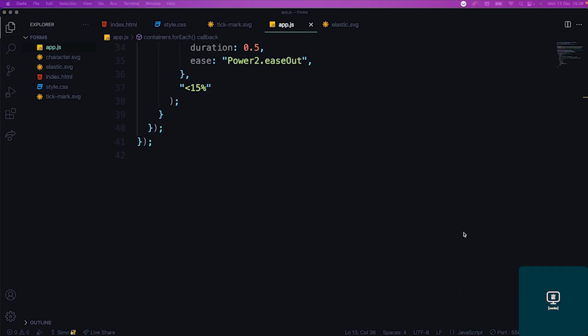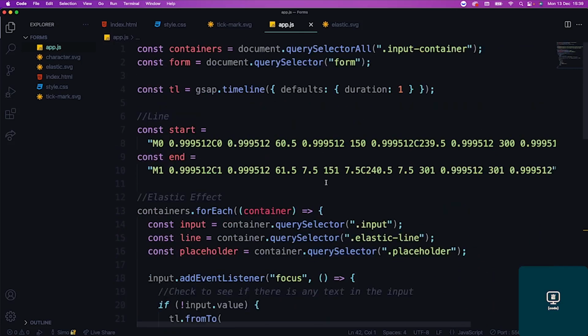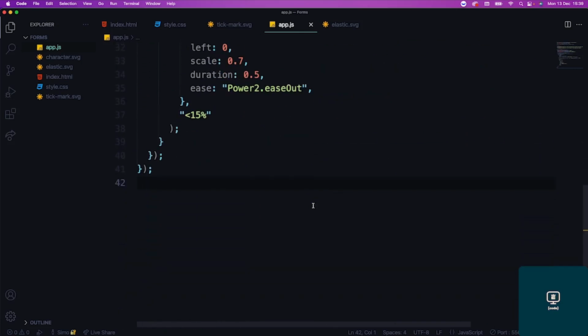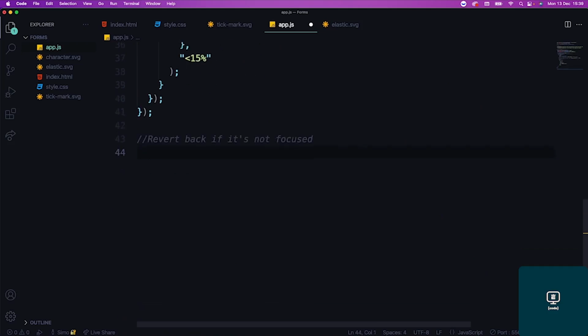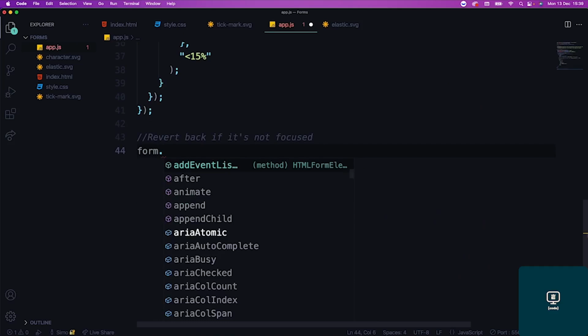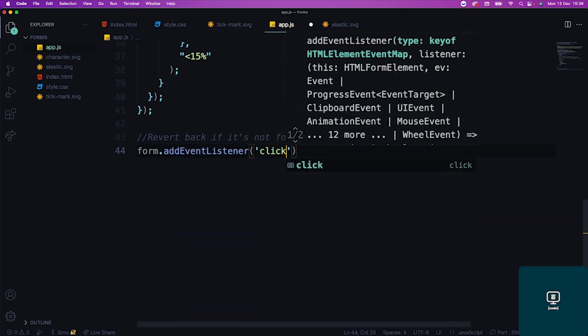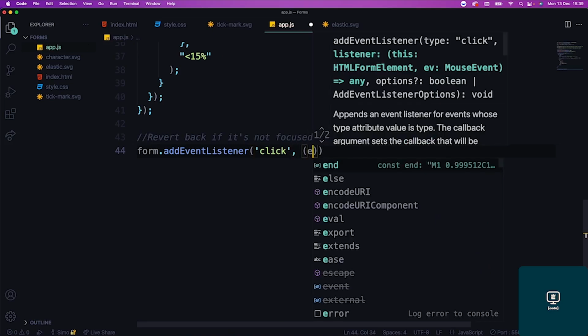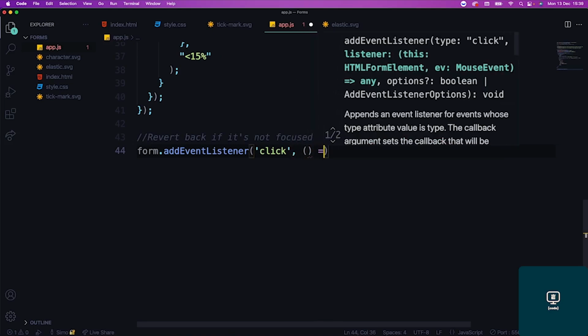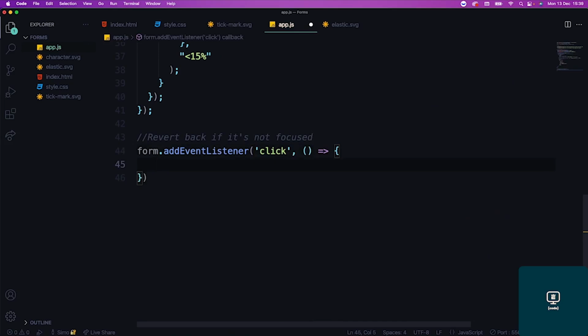So we'll do it outside. We don't need to be in this whole section here. So on the outside here, we're going to say revert back if it's not focused. Okay. So I'm going to do a similar thing. I'm going to add an event listener on the form. I'm going to say click, like that. We don't need the event actually. So we can just run an arrow function.